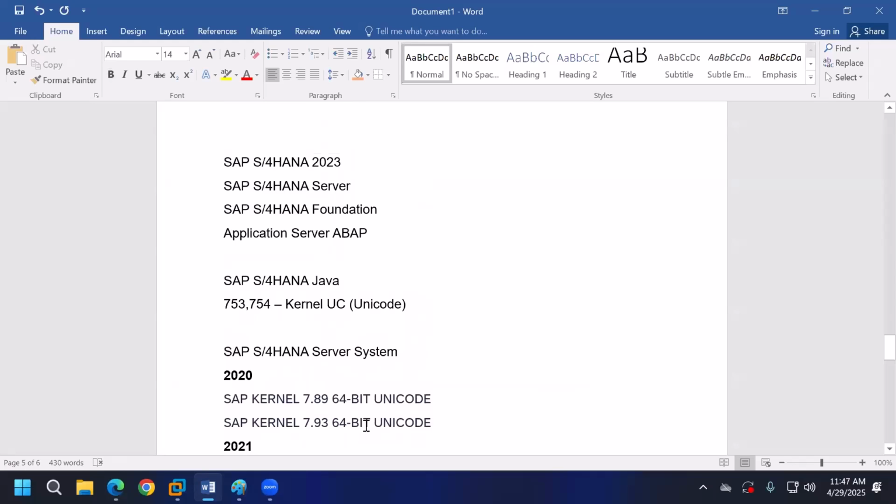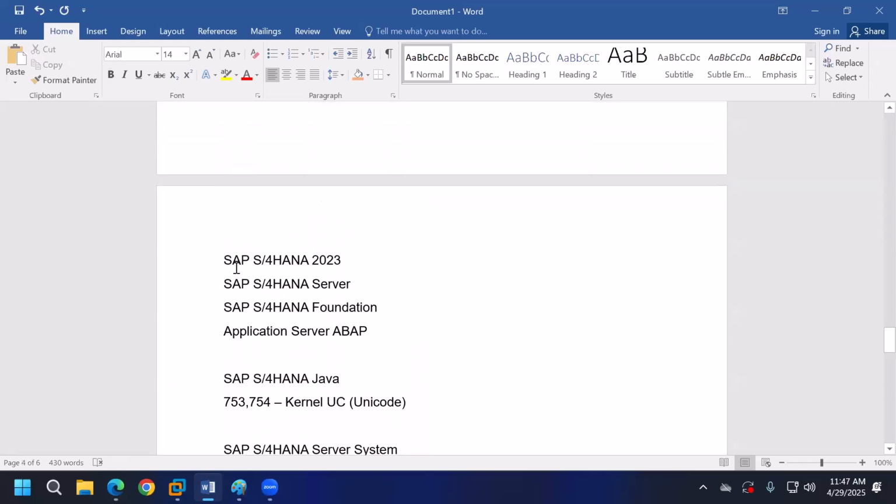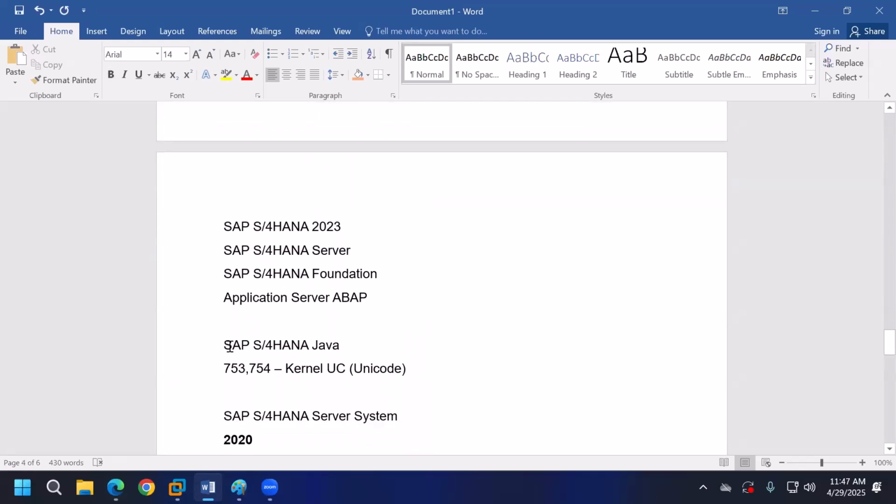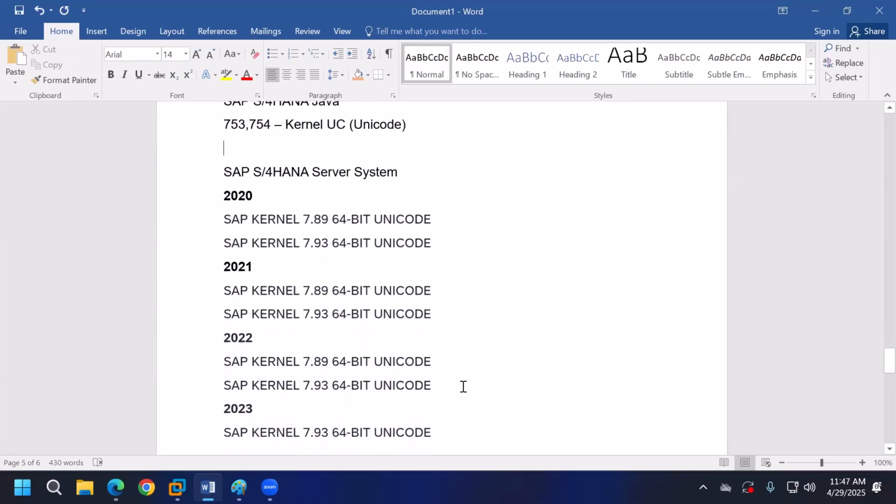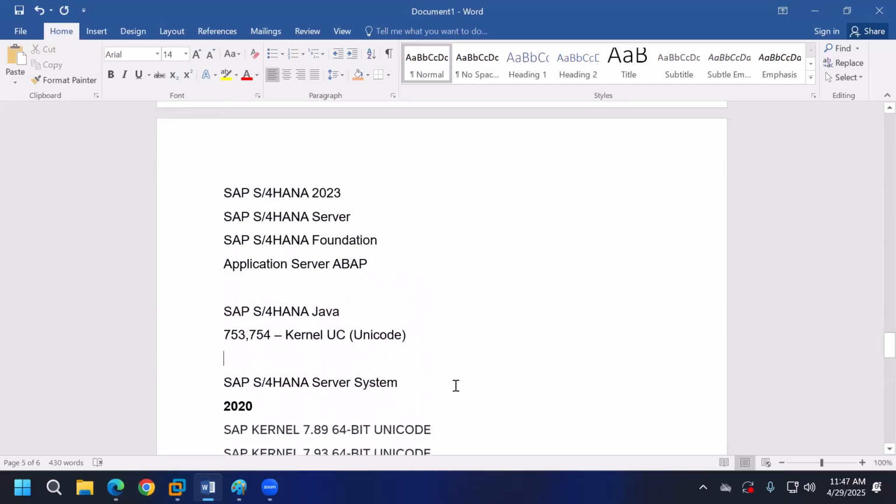You got that one. But when you install a Java system, only these two kernel versions are there: 754, 753. This means for a Java system the kernel versions are different, and for an ABAP system the kernel version is different. Not S/4HANA. For SAP ERP, SAP NetWeaver, SAP Solution Manager, only these kernel versions are available.